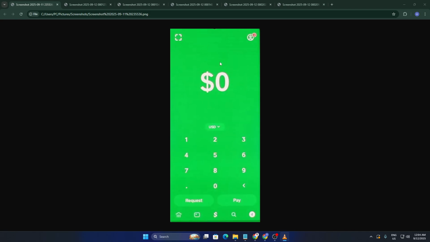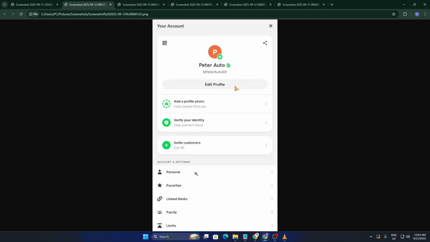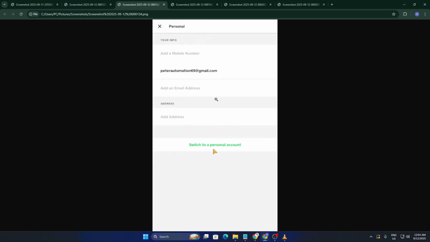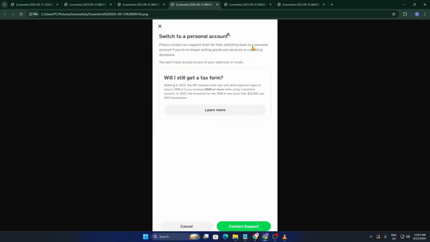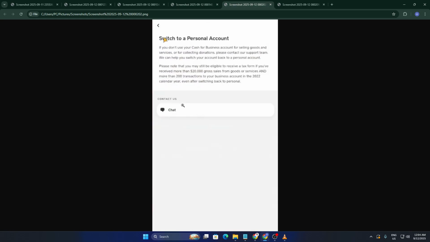Open your Cash App and tap on your profile icon in the top right corner. From here, go to the Personal tab. Scroll down, and you'll see an option to switch to a personal account. When you tap that, Cash App will show a message telling you to contact their support team. Simply tap on Contact Support, and then choose the chat option to speak with a support representative.